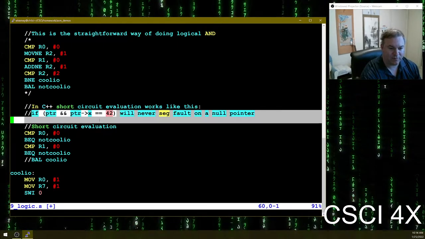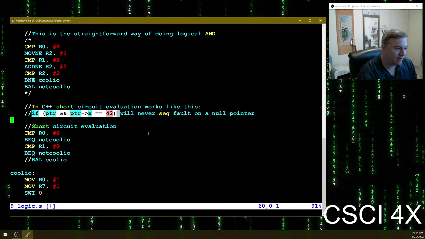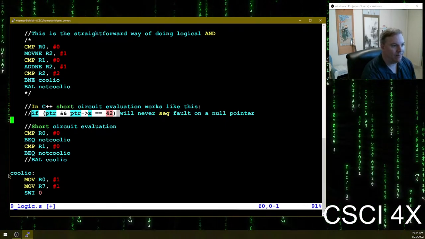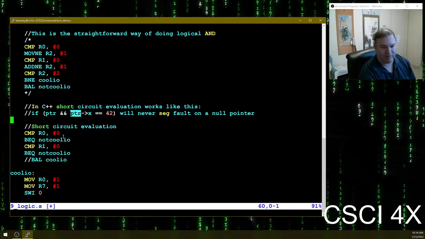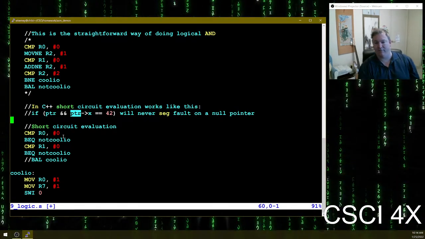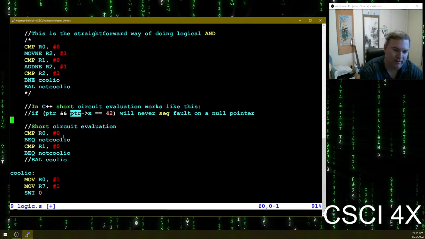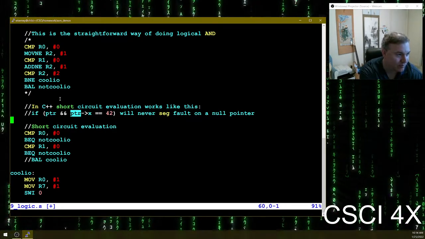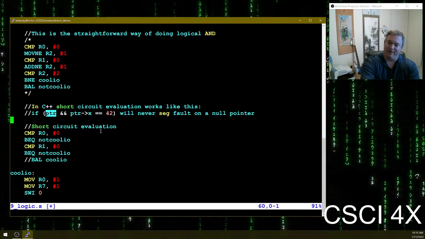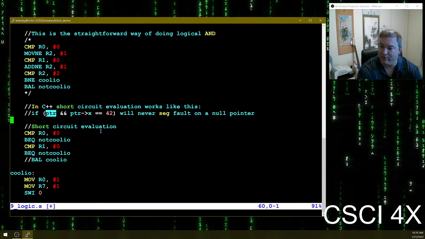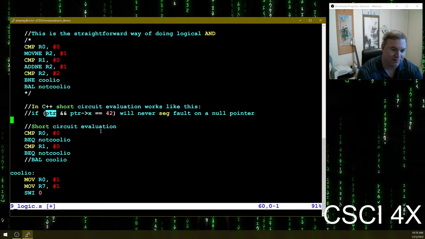So in C++ you can write code like this. If the pointer is not null and the pointer pointing to X or whatever equals 42. The reason why this works, because this would segfault, right? If you have a pointer and it's null, and you try dereferencing it, you get a crash, right? This, however, will not ever crash because you're checking to see if it's null first. So if it is null, then it will short circuit. What that means is it will not even evaluate the second half of it.